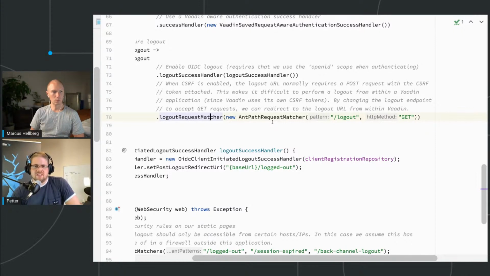So as you can see, in this case, we're letting Spring Security handle both the login and the logout for us. So we're essentially only using Vaadin inside an active session. And this is, in my opinion, a best practice that I've used in many production applications as well.